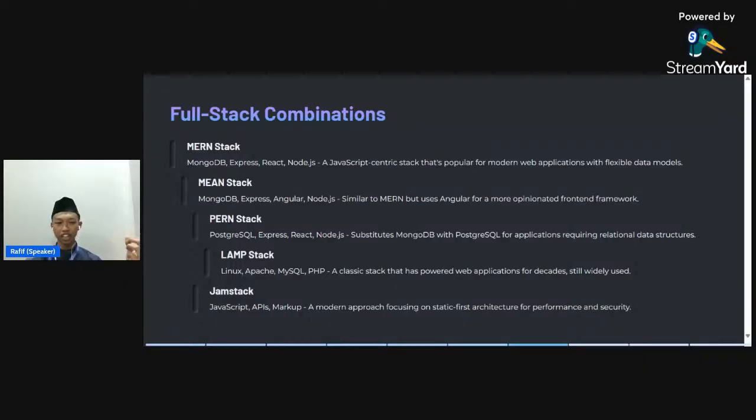The next is PERN stack. It uses PostgreSQL, Express.js, React, and Node. The PERN stack is just like MERN stack, but substitutes MongoDB with PostgreSQL. This is a great choice for applications that require robust data integrity, complex querying capabilities, and of course, transactional support of a relational database, while still leveraging the modern JavaScript ecosystem for the front end and the back end logic.